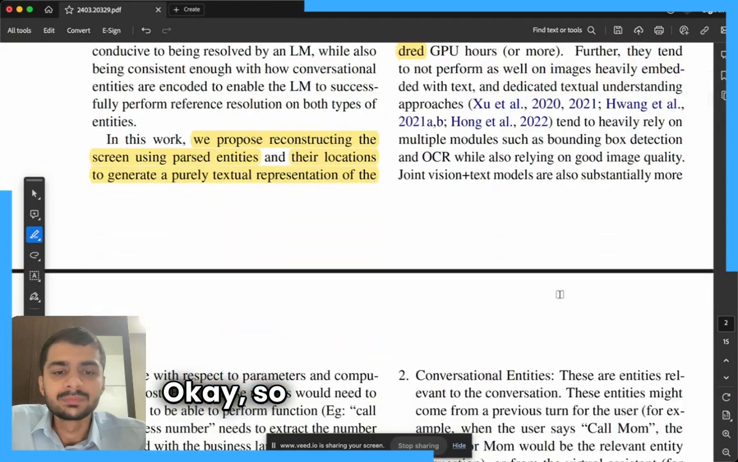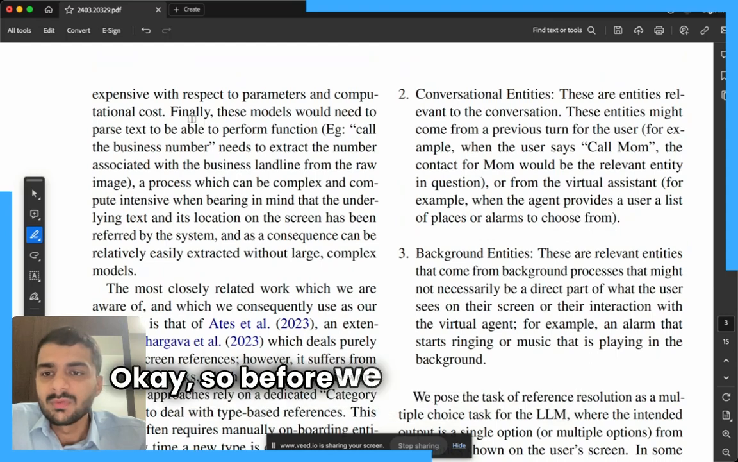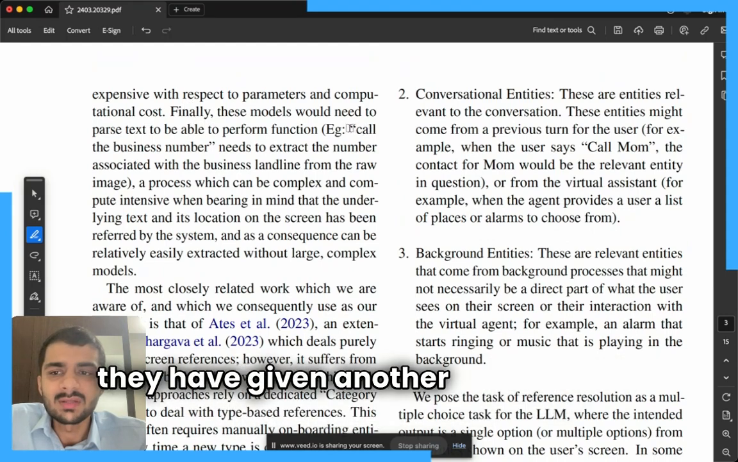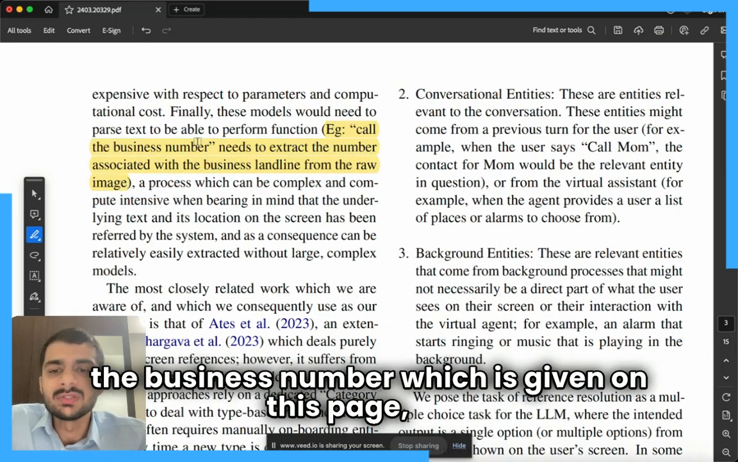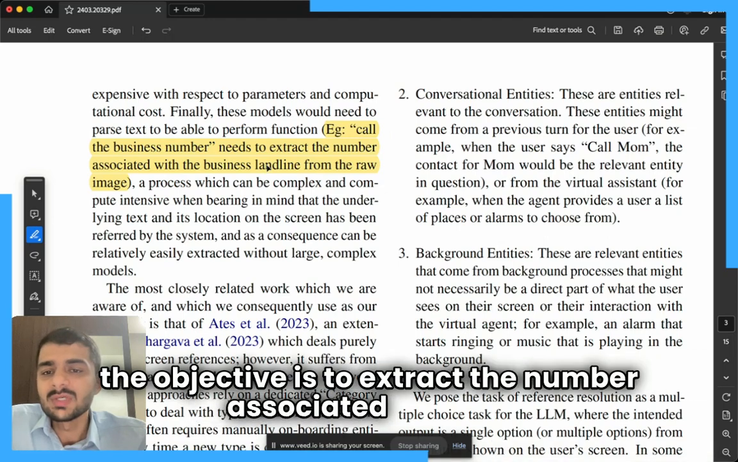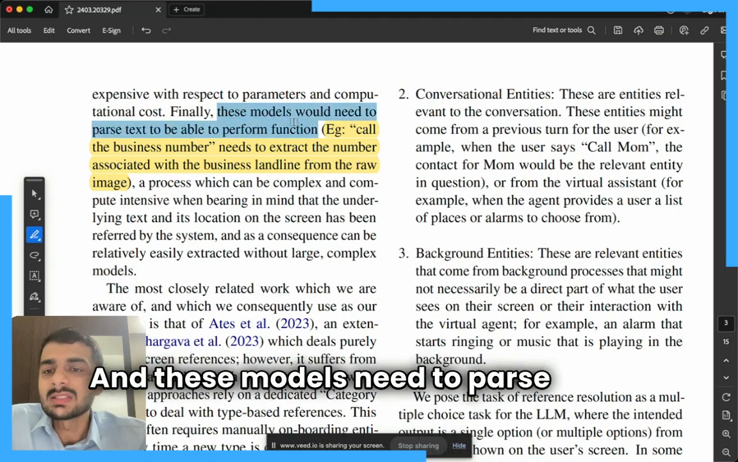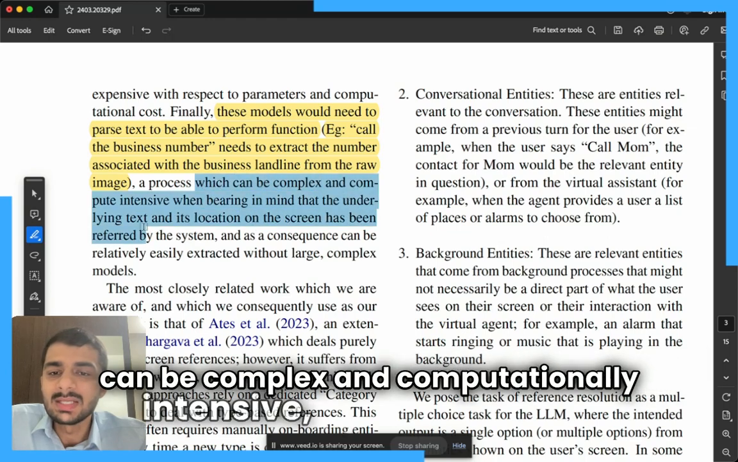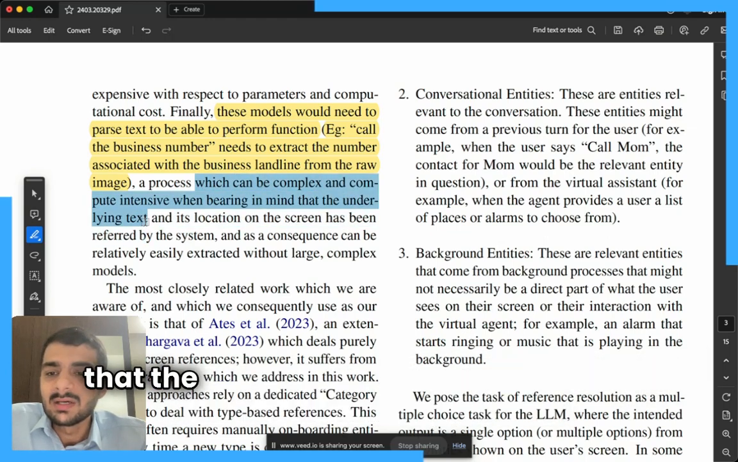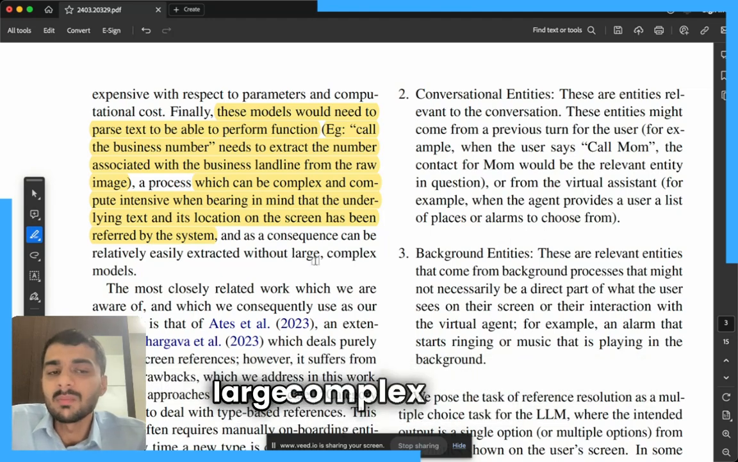Okay, so before we move to the next paragraph, here they have given another example of reference resolution: call the business number which is given on this page, and the objective is to extract the number associated with the business landline from the raw image. These models need to parse text to be able to perform this particular function, a process which can be complex and computationally intensive. Bearing in mind that the underlying text and its location on the screen has been referred by a system, and as a consequence can be relatively easily extracted without a large complex model.